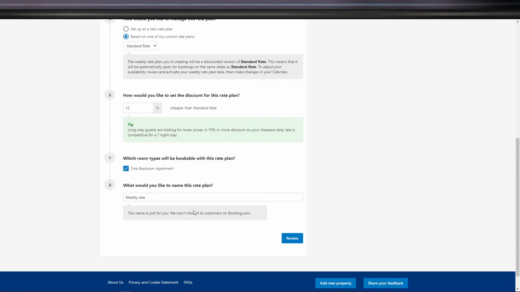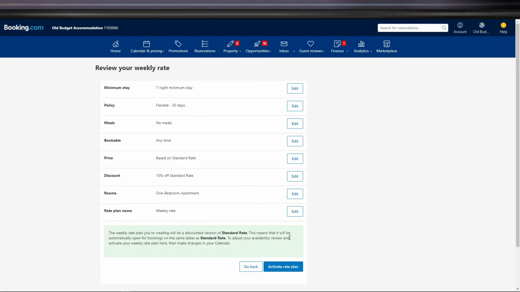Okay, now let's get back to the setup. At step 7, you choose your listing and finally give it a name. Personally, I find it more convenient to leave it as weekly rate. Now, let's review everything. Minimum stay, cancellation policy, meal plan, availability, price, discount, listing, and name. Last thing to do is to activate it.